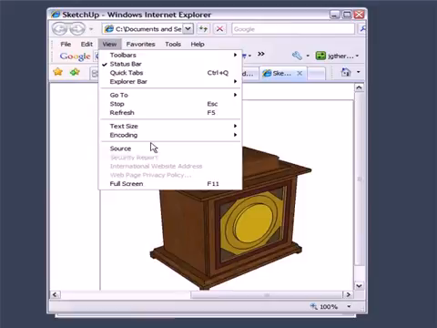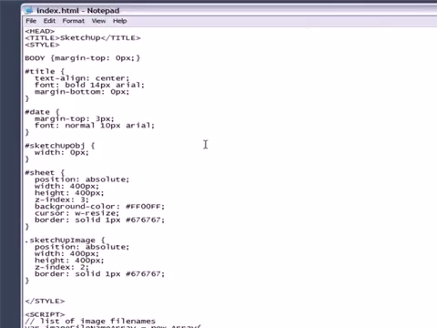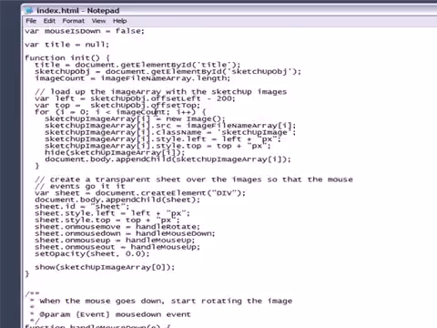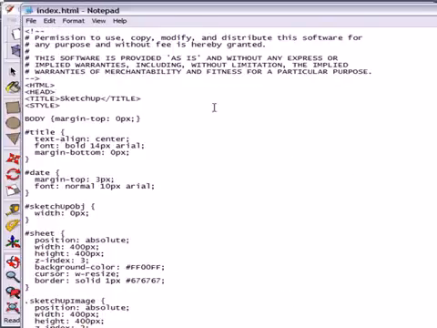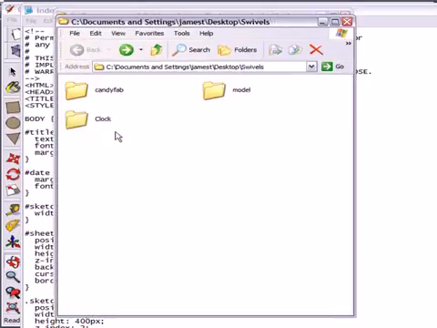Let's view the source of our file, and what you'll see are a series of instructions that the browser understands. If you're not a person who has control over the content of your website, what you would do is talk to your webmaster and say, listen, I have an image that I want to put up on the site on this page, and then you would simply provide your webmaster with the folder. Everything is cleanly collected into this folder.